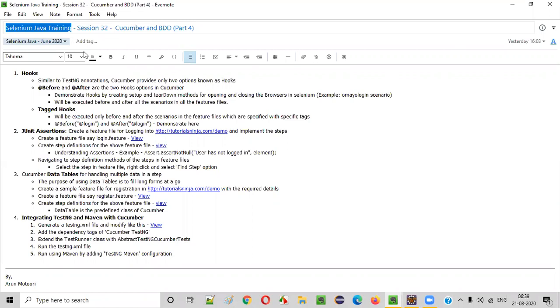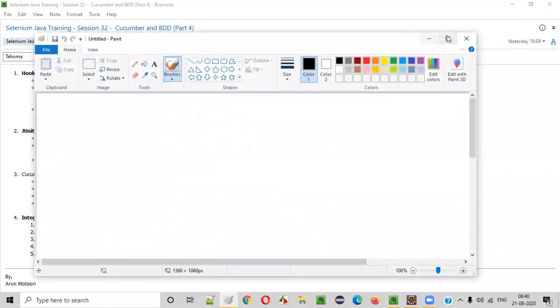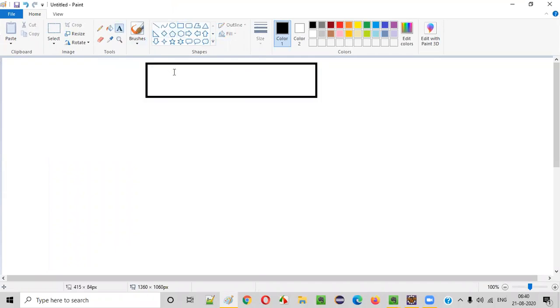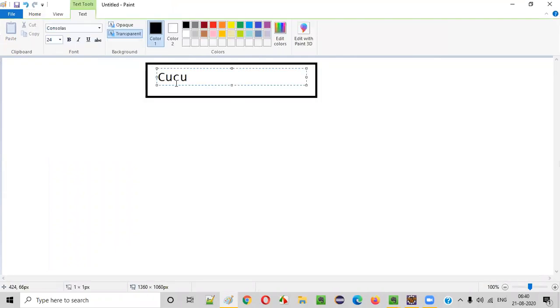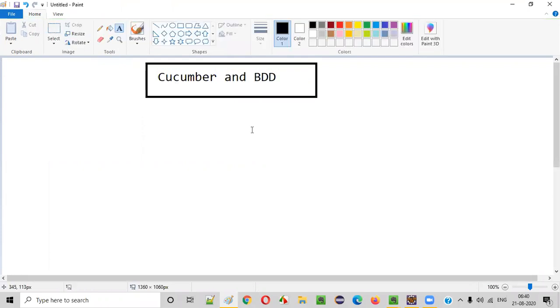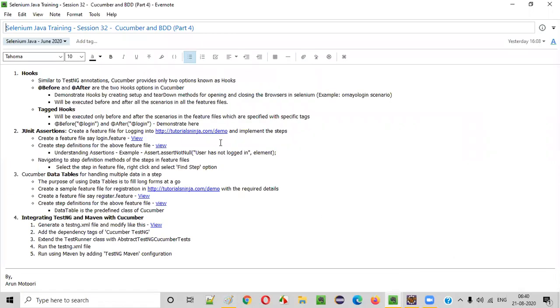In today's session, I am going to continue with Cucumber and BDD concepts. For the last three sessions, I have been explaining about Cucumber and BDD, which is very popular in the market and in a lot of interviews. If you attend, they will be asking a good number of questions on BDD and Cucumber, so it's a good choice to learn it in detail.